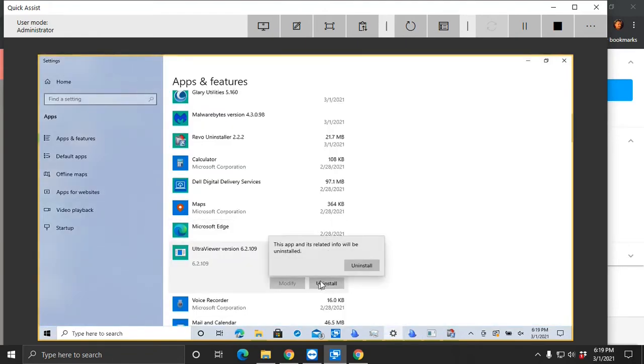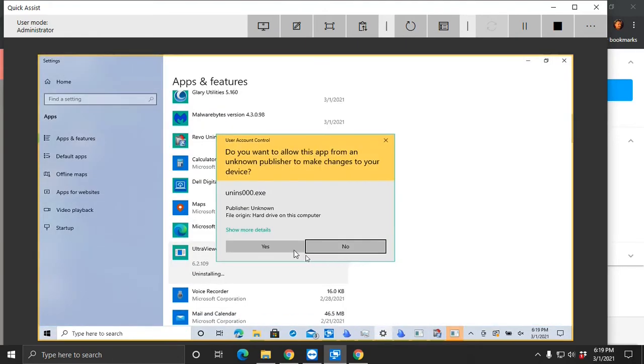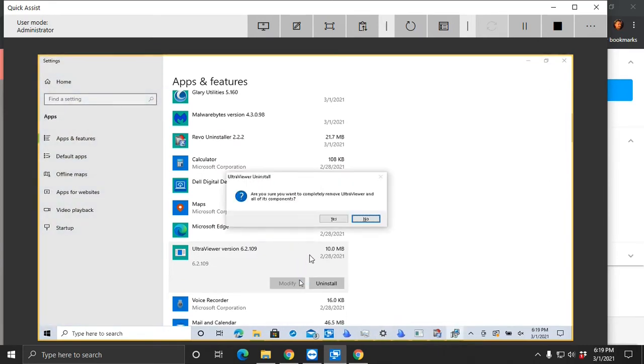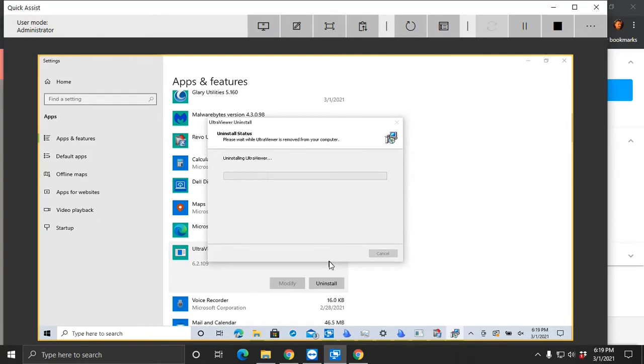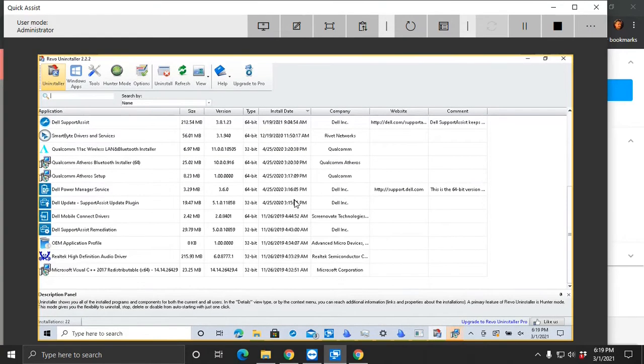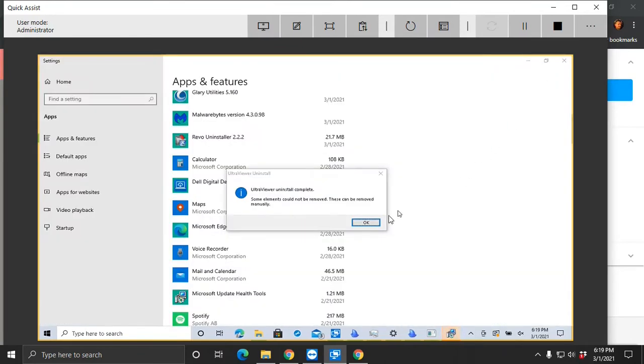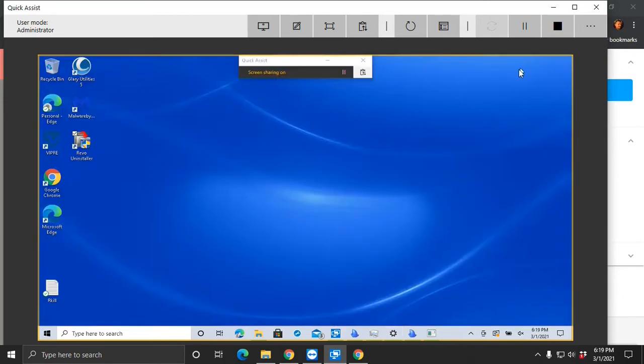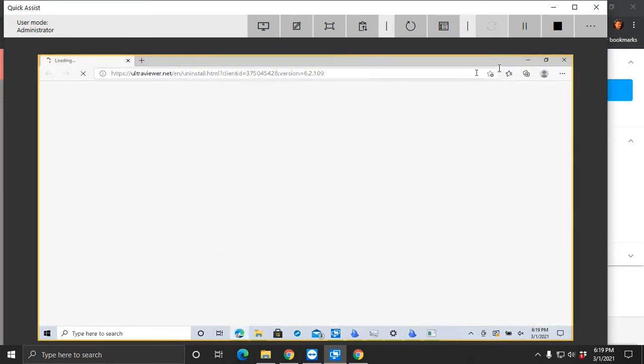And I go ahead and uninstall Ultra Viewer version 6.2 in the add remove programs. And yes. So it starts to uninstall and I go back into Revo just to look around, but I realize that there's nothing there that I need to see. So I uninstall the Ultra Viewer and I move on.